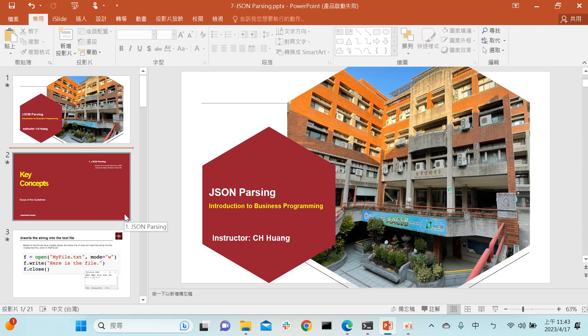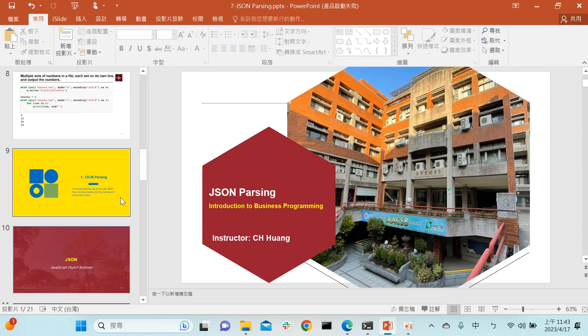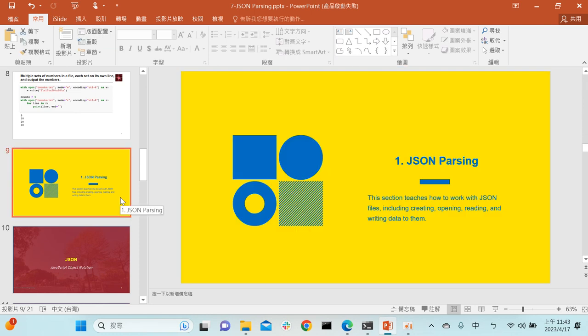JSON parsing. And the JSON parsing is we needed to use a new type of file, and we can use file handling to deal with our JSON file. Okay, and what is a JSON file? Maybe you will wonder a little bit what is JSON and why we needed to understand JSON. In this section, I will teach you how to work with JSON files, like how to create a JSON file, what's the format of JSON, how to open it, read it, and put some data into the JSON file.